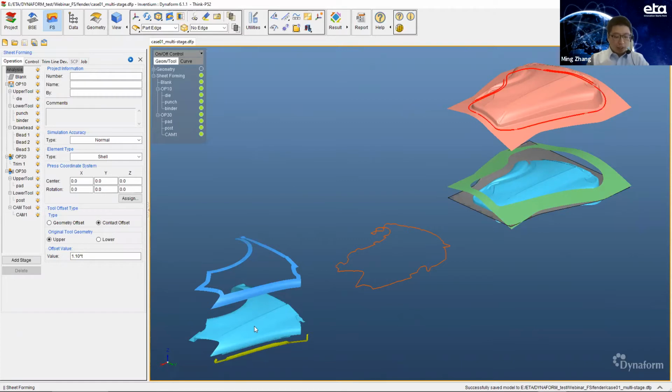Okay, so for those who are not very familiar with our new GUI, now on my screen, I'm showing the brand new Dynaform 6 GUI. On the top, we do have the main menu buttons, like project, BSE module, FS module, data manager, geometry manager, view, utility, result, ETA report, and help. On my left-hand side, here is the main window to do the tree structure setup.